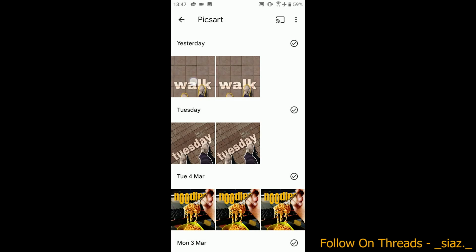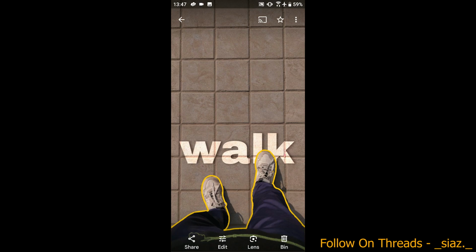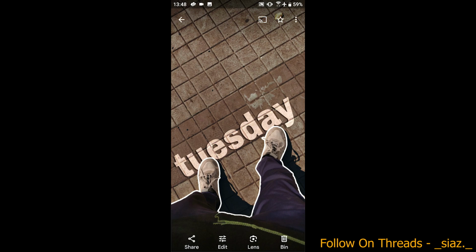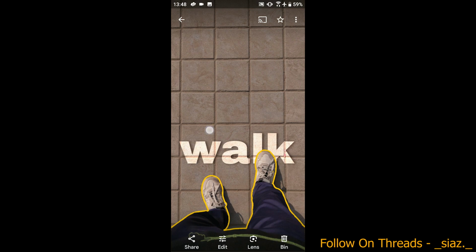In this tutorial, I'm gonna talk about how you can get this border effect on mobile apps, that too totally free. And one more thing, I'm also gonna show you how you can get this kind of text effect that I have been using on my journaling edit.